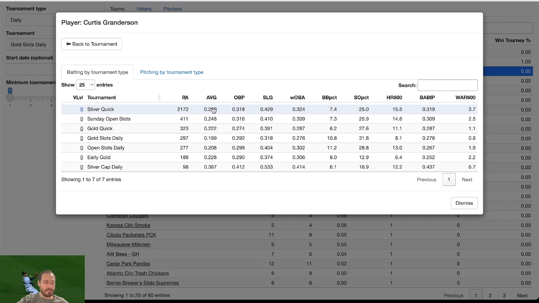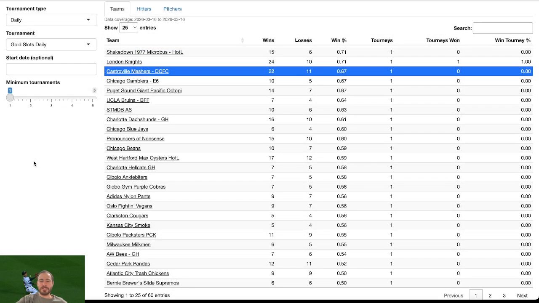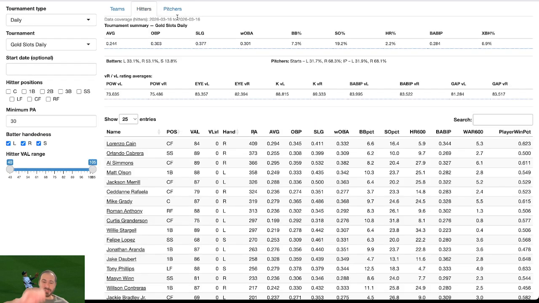I definitely have a lot of ideas to add more to this, but this is where we're starting on launch day. And again, if anyone has any recommendations of things they want to see, feel free to let me know. We also have these other 2 hitters and pitchers tabs, which are more focused on specific player stats.